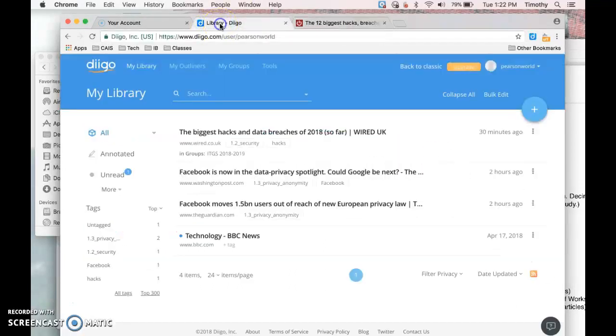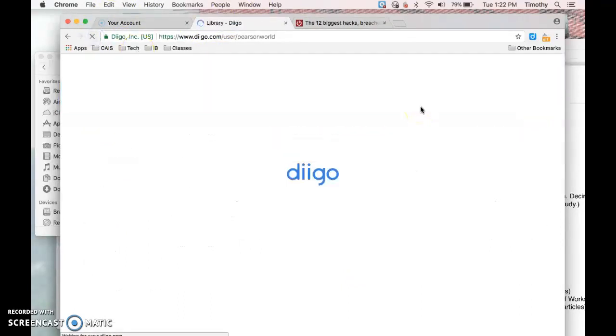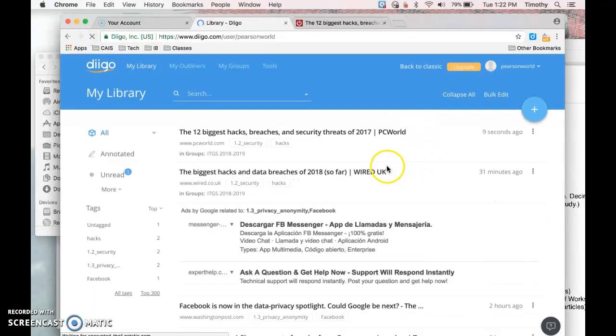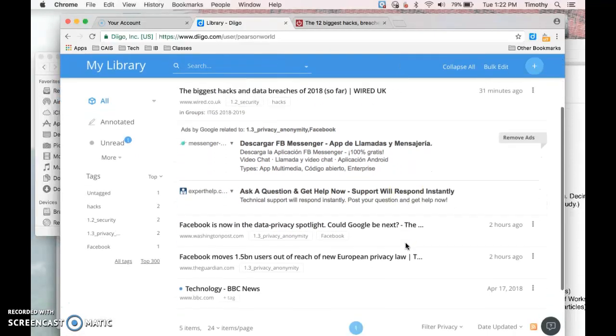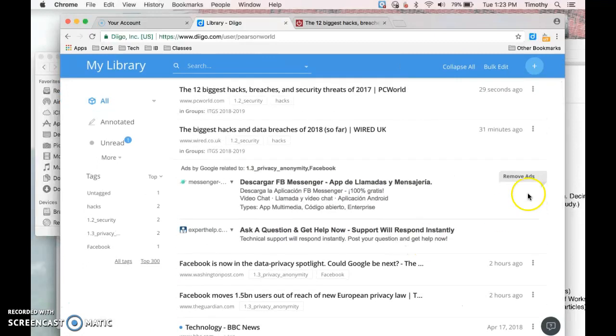So when we go back to our Diigo library and we refresh the page, what you're going to see is that now we have this new article in addition to our old article. They've both been shared in the ITGS group. Some of these have not. And you'll notice here that you're starting to get some suggestions, okay? You may or may not want, this is ads. You will also get suggestions, but to remove the ads, you have to upgrade.